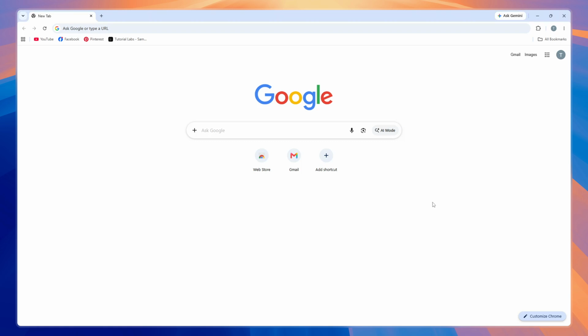Hey everyone, today I'm going to teach you how to switch between open tabs in Google Chrome using keyboard shortcuts. Without any further ado, let's get started.